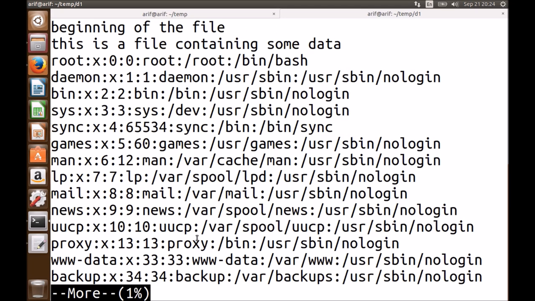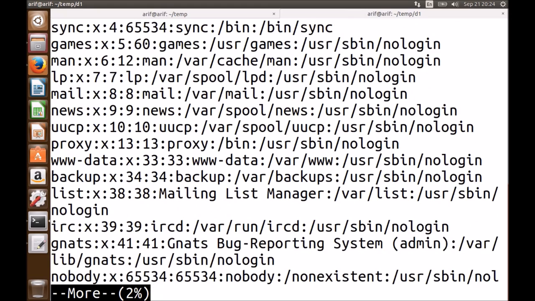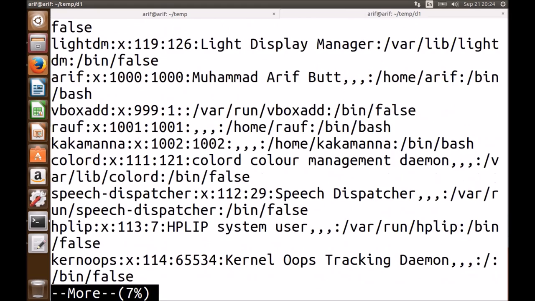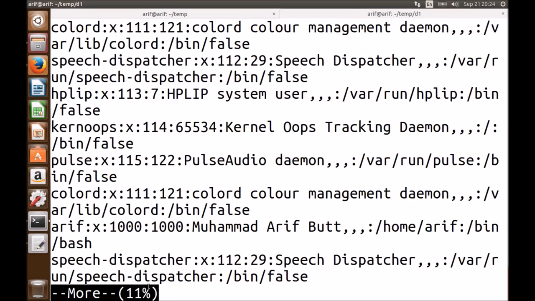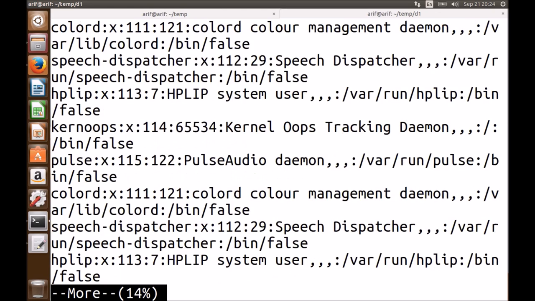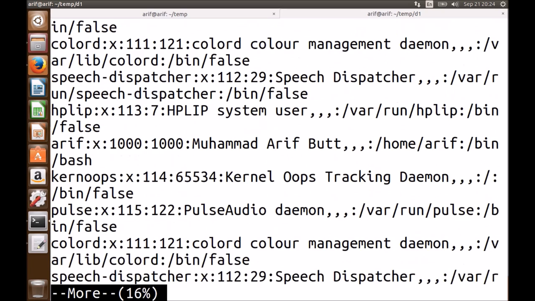So more is a command that displays the contents of the file one page at a time, and at the bottom left corner you can see the percentage of the file that is displayed by now. If I want to go down, I press enter, I go one line down, and if I press spacebar, I go one page down. You can see the percentage changing by pressing spacebar, and if I press enter, I am just going one line down.